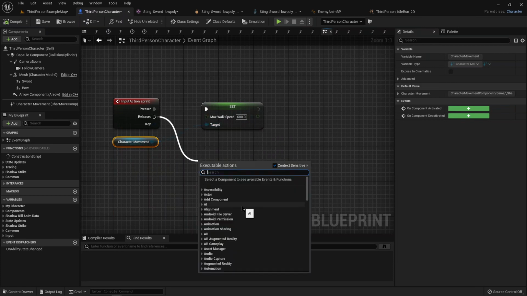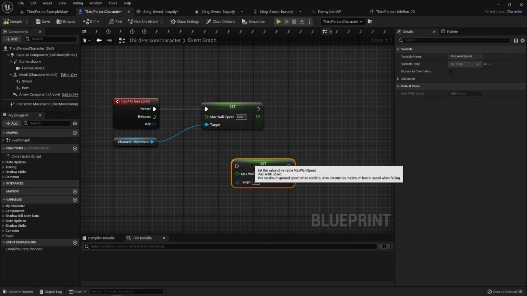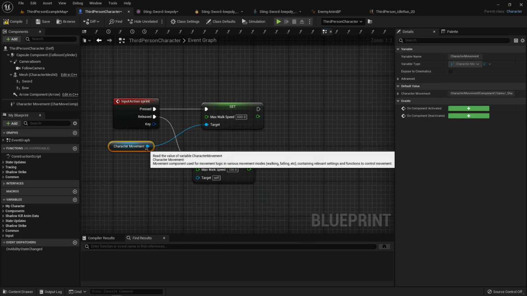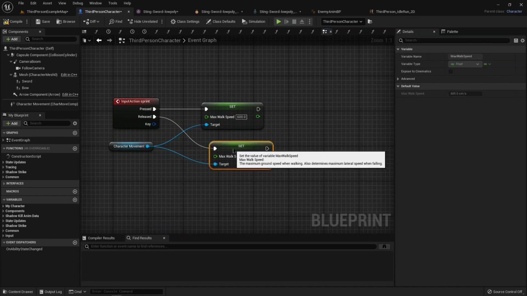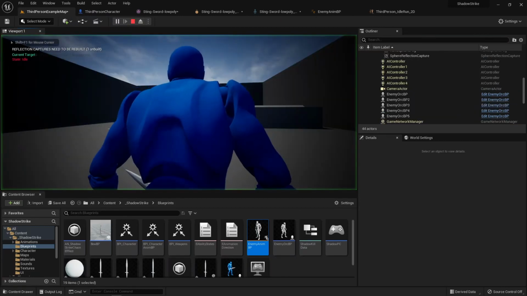When we release, we can copy and paste this, make it 200, then release to set. The target is character movement, because we want our character movement speed to be lower. Compile and save. Let's test it out.